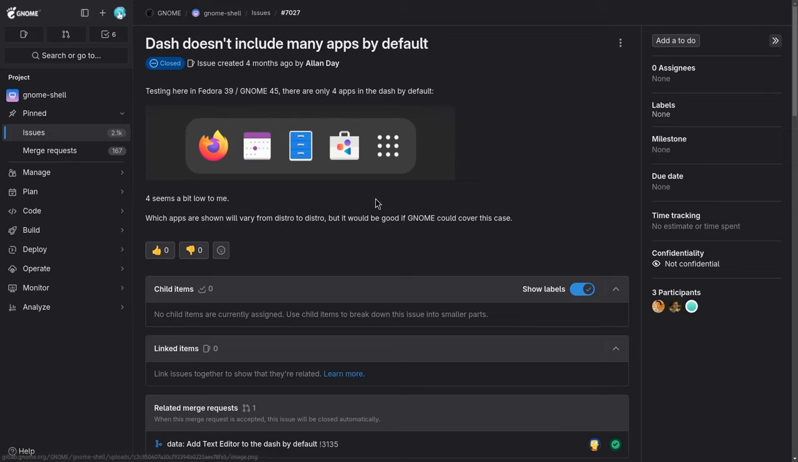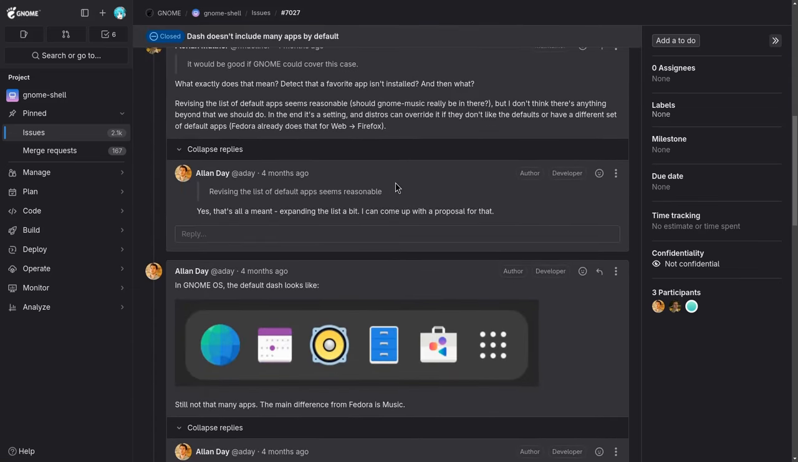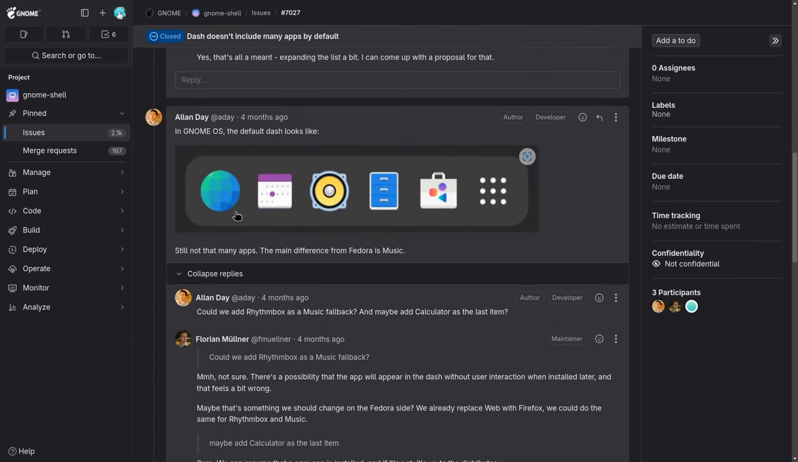The reason they put that there was because the dash was feeling too empty after a clean installation in Fedora, which tries to be as close as possible to the upstream configuration. Same with Arch Linux, by the way. So that's the upstream dash on GNOME OS. We have Epiphany, Calendar, Music, Files, App Store, and from now on, we'll have the text editor too.